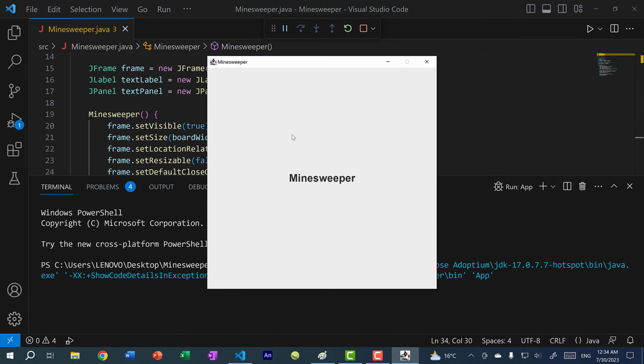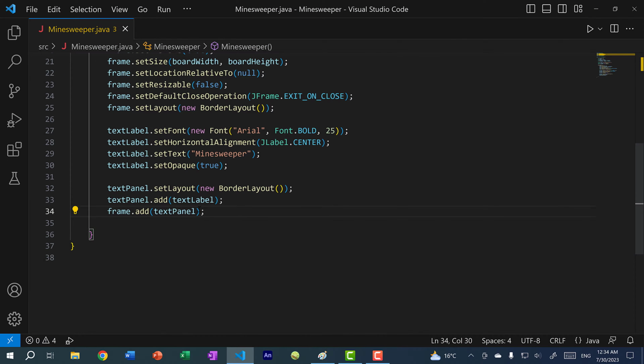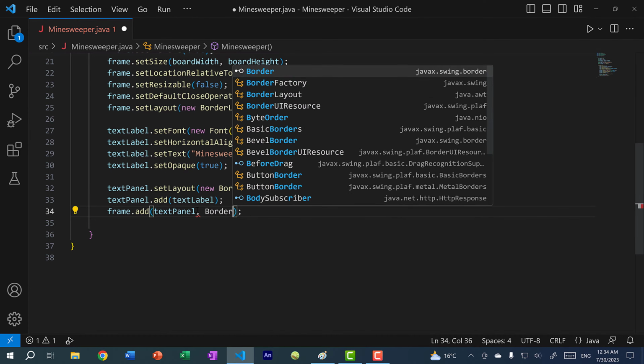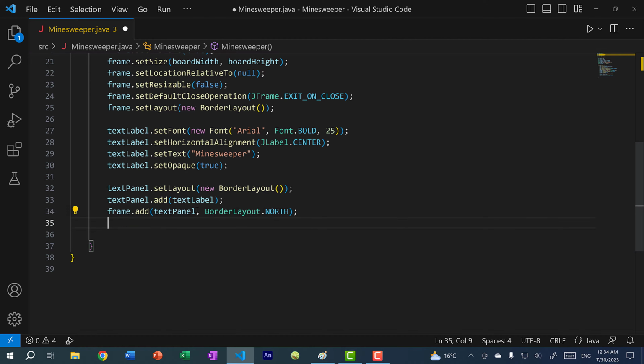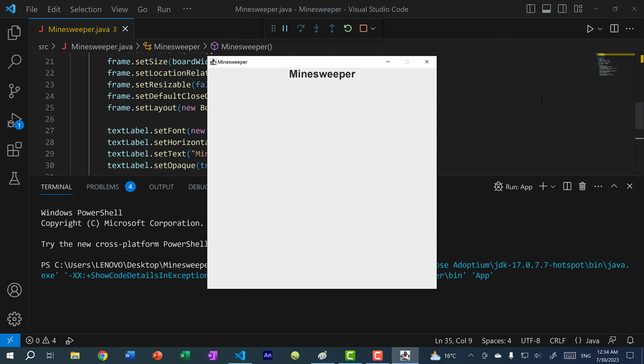And I want to move this up so that it sticks to the top of the frame. So to do that, over here, I'm going to add another parameter, BorderLayout.NORTH. All right, now let's run our program. And now, as you can see, we have our panel on top.